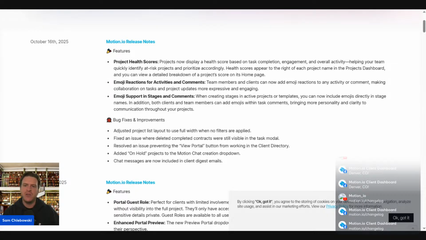And this week we said, okay, let's double down. We don't want to make people hack around it, have to go to a third-party website. Let's build in emoji support in a more holistic way directly into the project. So that's what we've done this week. And we've added the ability to react with an emoji for activities and comments, as well as emoji support directly in stages and comments. So I'll show you what that looks like here in a little bit.